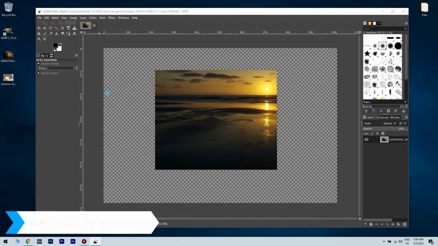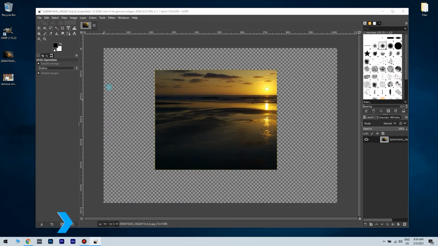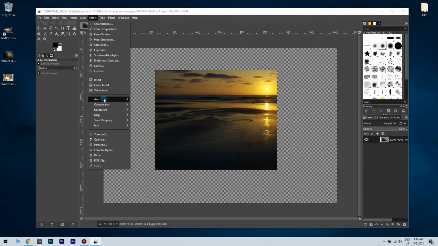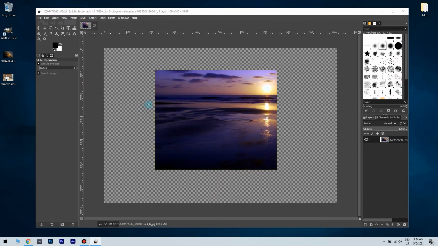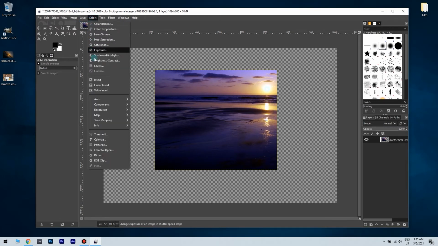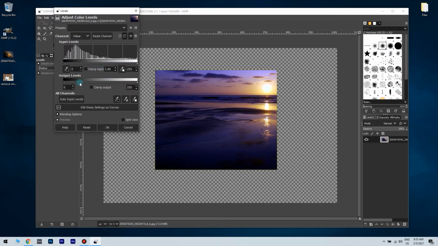The next step, adjust the white balance of your photo. You can do it in 2 ways. You can do it automatically by clicking on colors, then select auto, and then click on white balance. This will automatically correct the white balance of your photo. If you want to do it manually, then you go select colors, click on levels. The best way to do it to your liking is adjust the sliders.